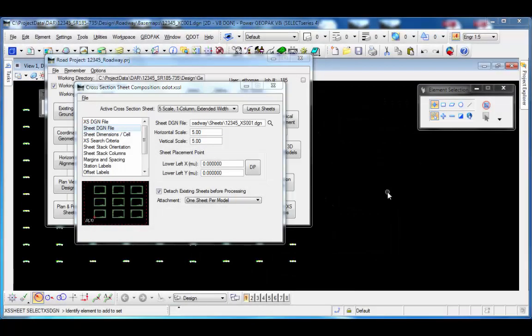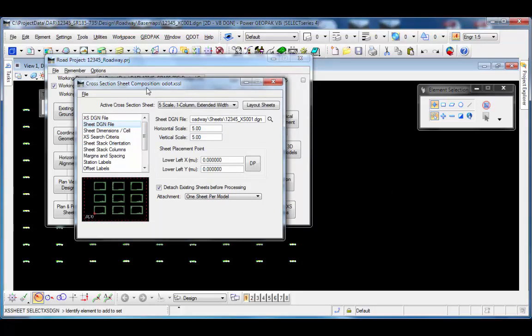The last thing I'm going to cover in this video is a cross-section sheet manager application. And I'm in a different project, and I'm going to cut some GeoPack cross-section sheets. And I've got the sheet composition tool open, and under sheet design file, I'm going to detach any existing sheets before I process because I'd ran this previously, but I'm going to use the one sheet per model option. And this is a change from what ODOT has recommended in the past. In the past, we've recommended all sheets in the active model, and now we're going to recommend one sheet per model. So I'll go ahead and lay out the sheets, and then after it's done, I'll pull up the cross-section sheet manager and go over the tools that can be used there to manage the sheet attributes.